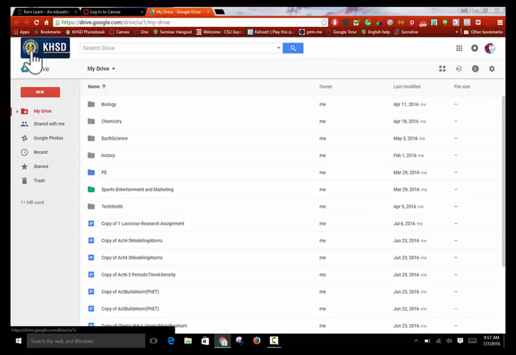If you do not see this logo, that means you are logged in under a personal account and you won't have access to many of the Google tools that are used in your online education.